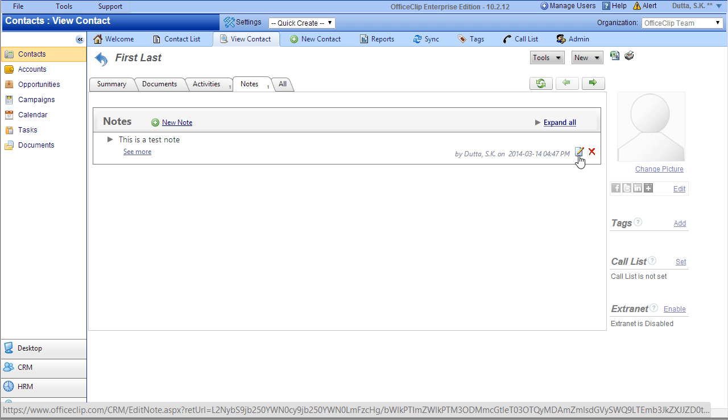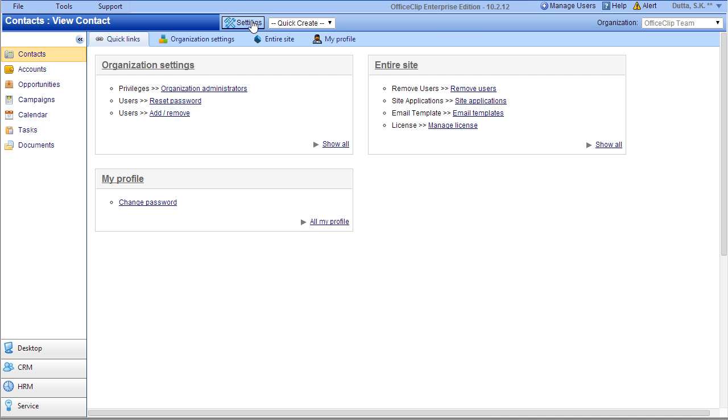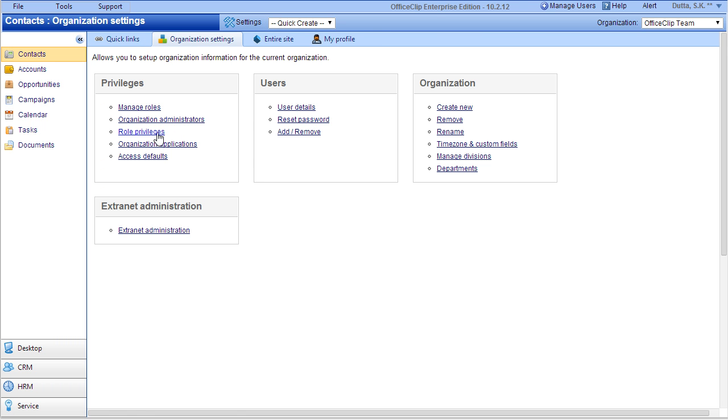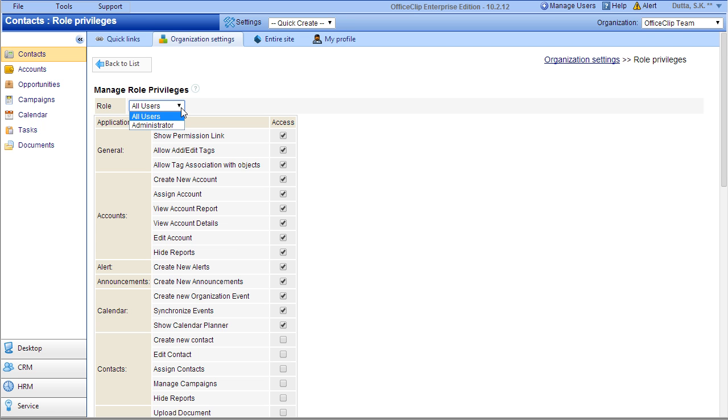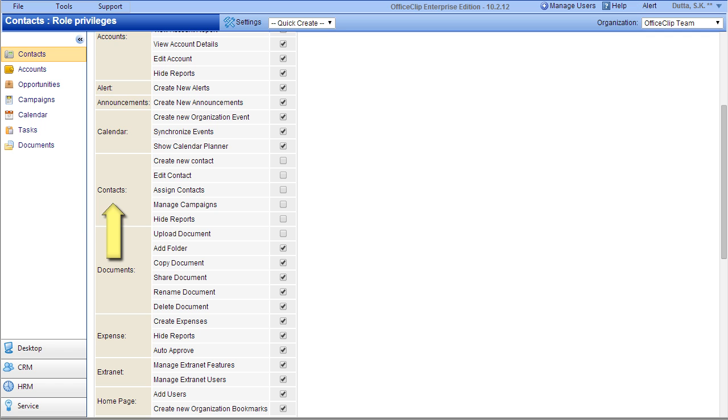Click on Settings and then Organization Settings. Click on Role Privileges. Currently, I have only two roles in the system. To fine-tune privileges, you can add more roles and put specific users in those roles. Let's select All Users, which covers all non-administrators. Under the Contacts category, we see all the privileges that normal users have. So if I uncheck these, users will not be able to do any of these functions for any contacts.